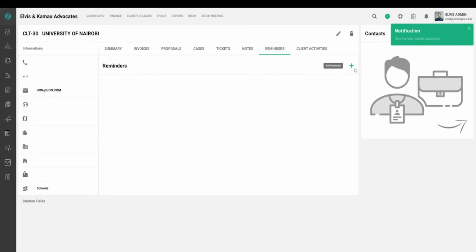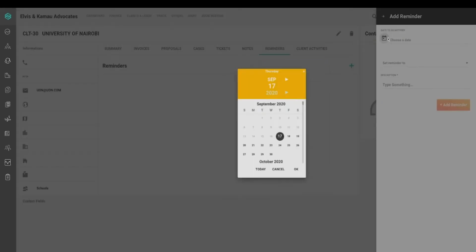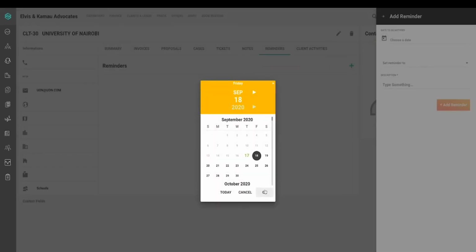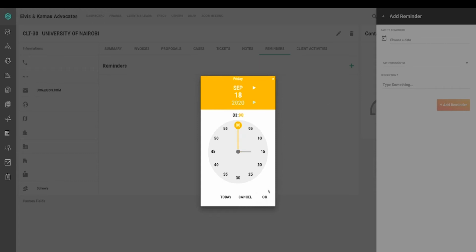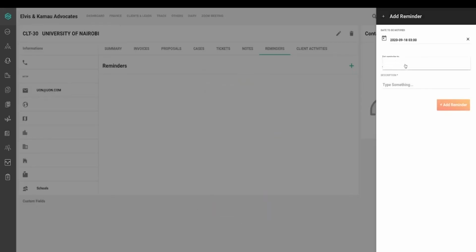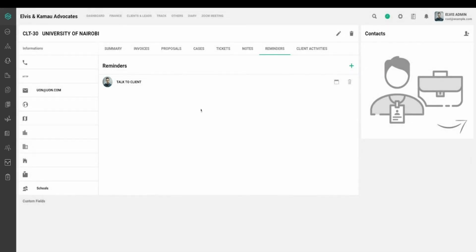Then reminders based on this particular client. You can add a reminder from here. Maybe you want it on this particular date, at this time. You can set a reminder to a particular person, and then you can describe what you want them to do. You want them to talk to the client, and then you add the reminder. So over here, it is a reminder added to a particular person, talk to client.